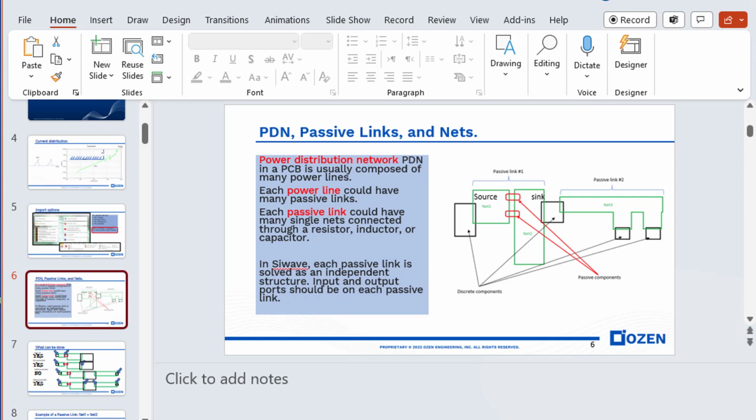To analyze a power plane, one needs to identify its nets. It could have just one net, and it could have many nets. If there are many nets, they should be connected using resistors or inductors, and that will construct what we call a passive link. If integrated discrete components exist along the path, then SIwave will treat each side of the integrated component as an independent link. So this is an independent link, this is an independent link. Treat them as two different structures.